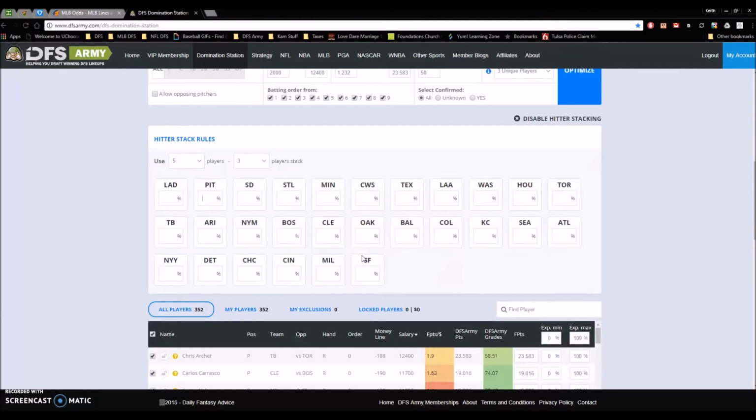So let's go through and do St. Louis at 20, Angels at 20, Houston at 20, there's 60, Arizona at 20, there's 80, Cleveland at 20, there's 100, Baltimore at 20, there's 120, Colorado at 20, there's 140. Let's see, the Cubs at 20, there's 160, Reds at 20, there's 180, and let's put, I guess it doesn't really matter, the Dodgers at 20.